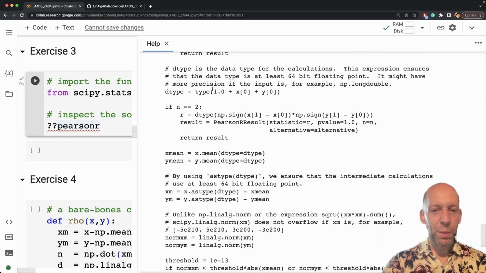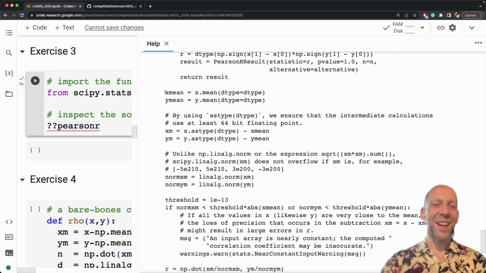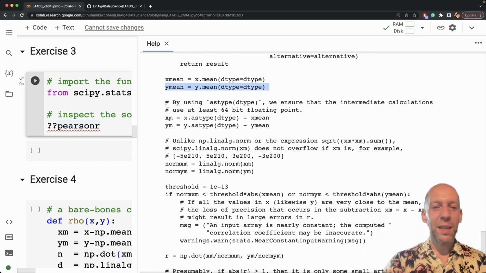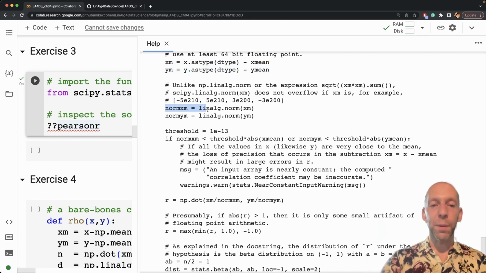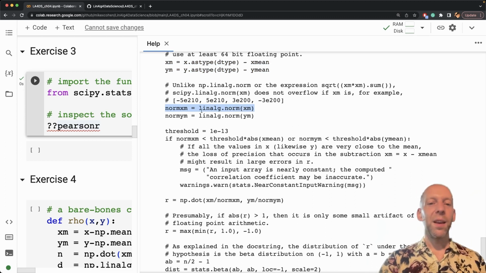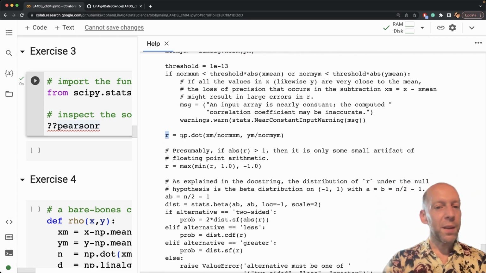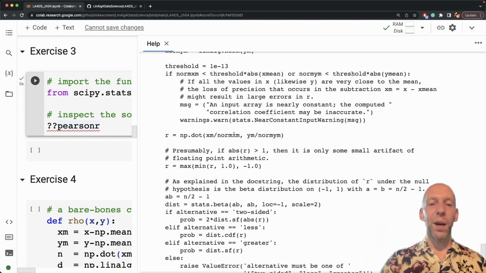Okay, so that's all just some input checks. This is also just input checks. I'm ignoring all that for now. Okay, so here the developers of scipy compute the mean of x and the mean of y. And then you can see it's mean centering x and y. Here is where they compute the norm of the demeaned vector x, the norm of demeaned y. And then the correlation coefficient R here is the dot product between demeaned x and demeaned y divided by the product of the norms of the two variables.